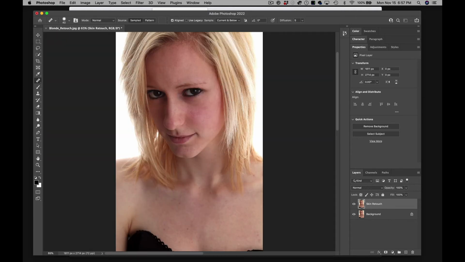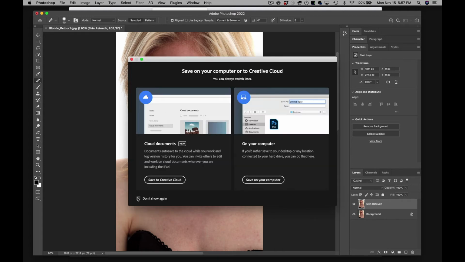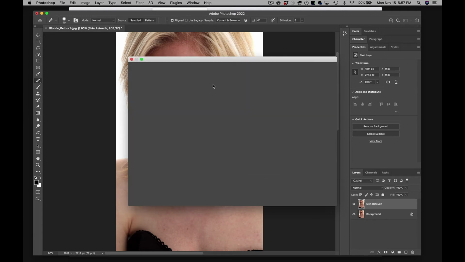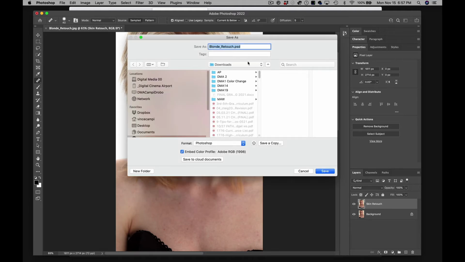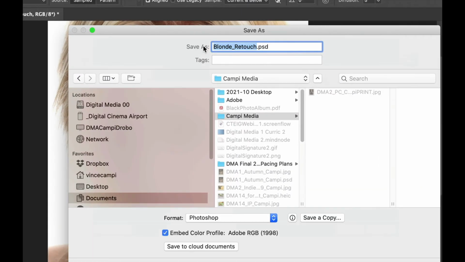Now Command S, because we want to save this rascal. Okay, and look at what we got here. Don't show again, save on computer. I'm going to go ahead and save it into my media folder. Okay, we can name this what? We're going to name it... that'd be crazy.